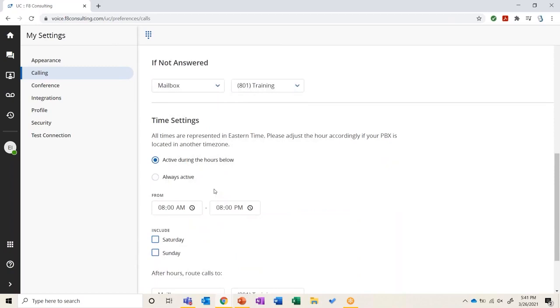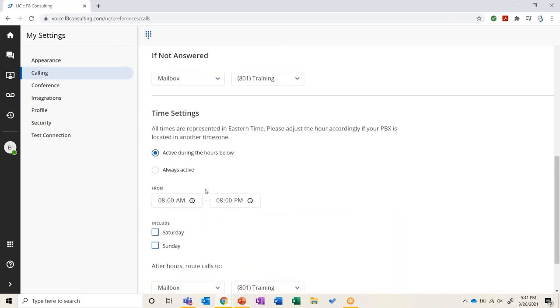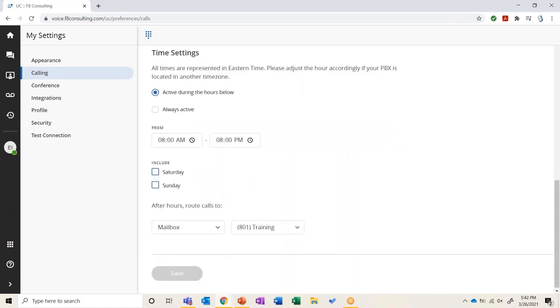You can even set your time settings if you know that you're going to be out for half a day or if there's a holiday. You can put in the hours here. If you have weekend hours, you can select which days you're open and set your after hours calls to wherever you'd like. I have them going to my mailbox.